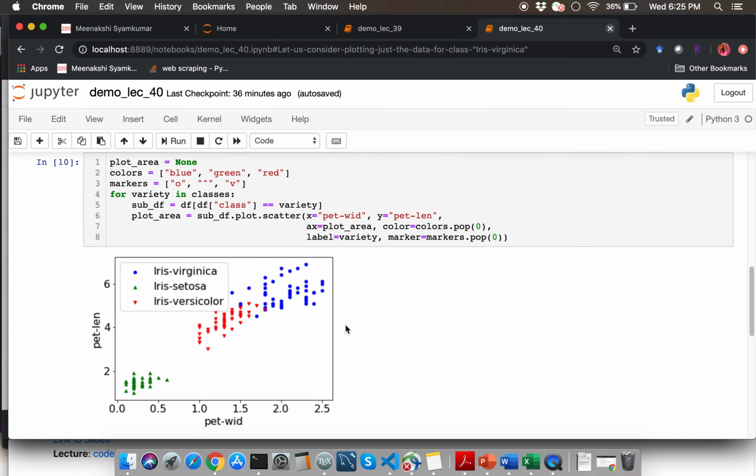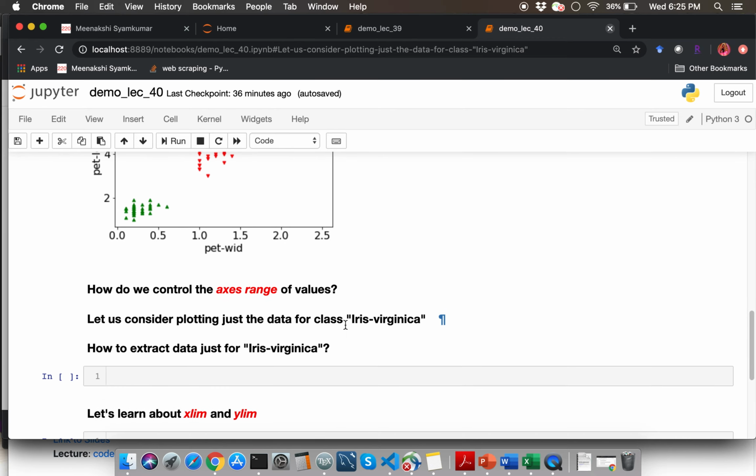We had three different classes for which we created the scatter plot, right? So today what we are going to do is focus on one particular class here, which is called the Iris virginica class. No specific reason. You can pick any of those classes, but I'm just picking the Iris virginica one. So what we are going to consider is we want to plot the data just for Iris virginica.